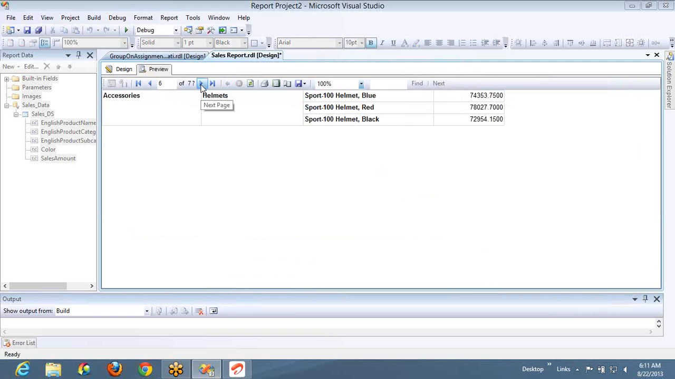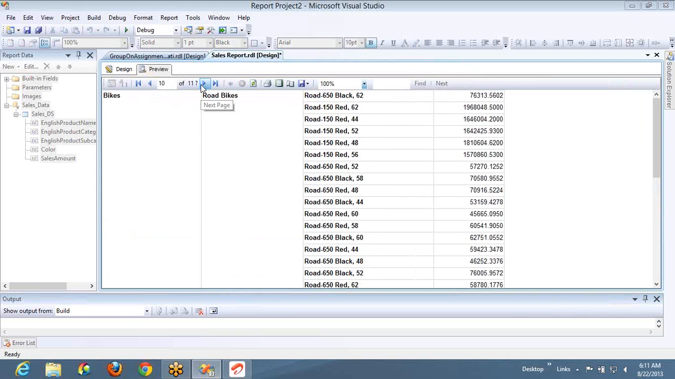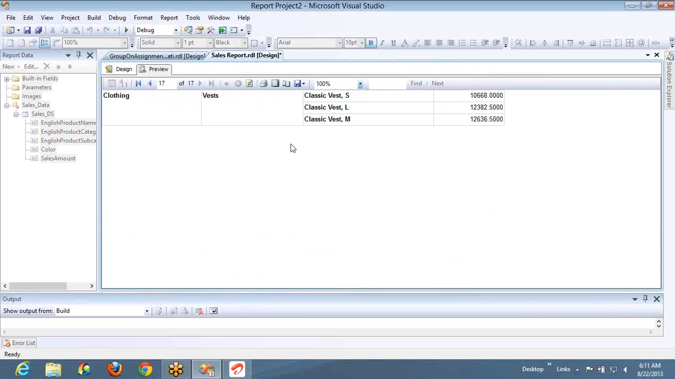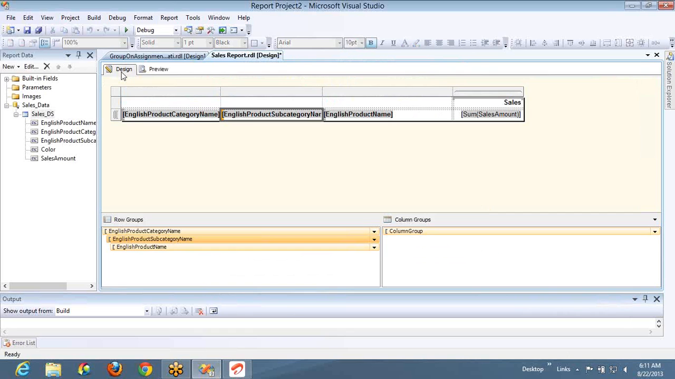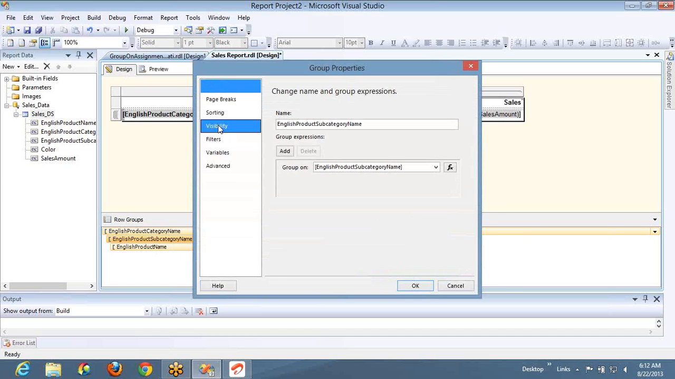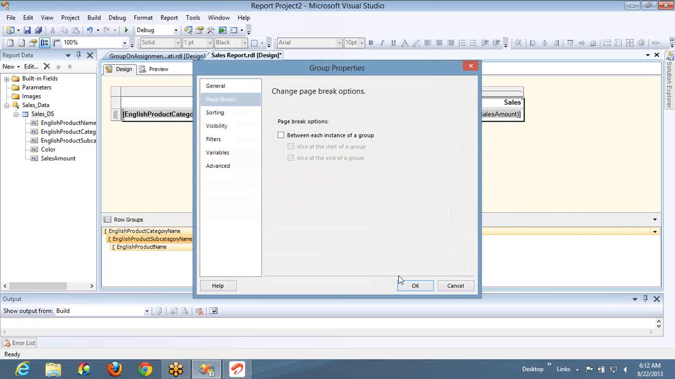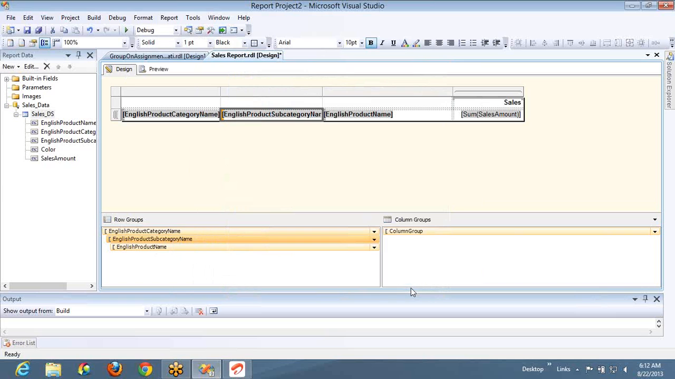Cleaners, fenders, helmets. So if you see the page break, touring bikes has a lot of data, and hence it is coming in the same page. Right? This is how the page break works. We have seen the page break at the tablix level, and this is the page break at group level. Okay, it all depends on the scope where you are applying the page break. That matters. So I'm applying the page break in the matrix here, sorry, the group here. That's why it is not showing the complete report in one page.